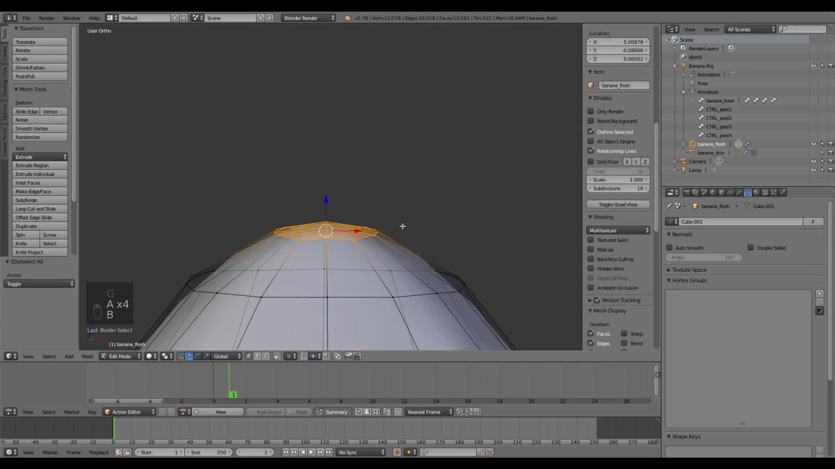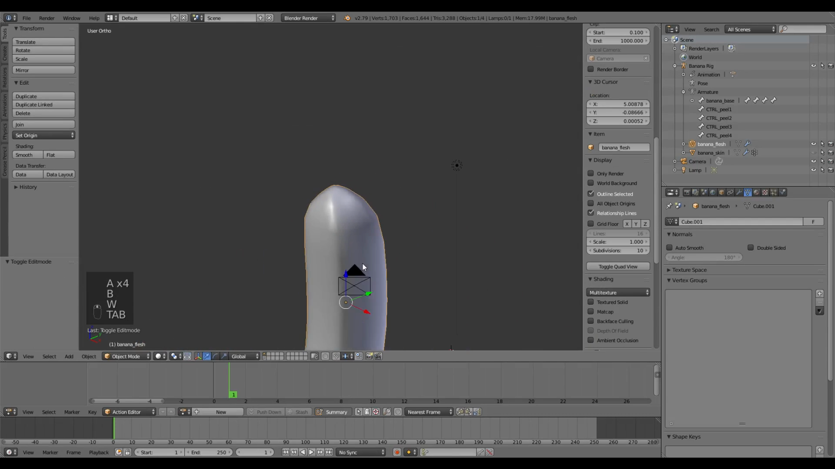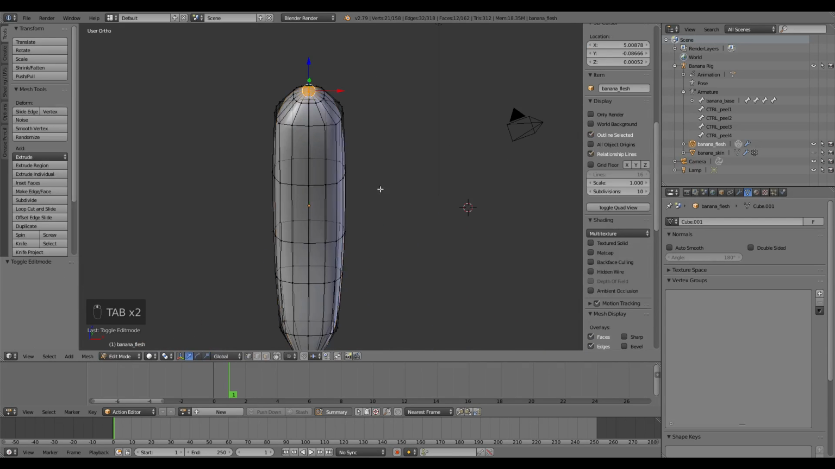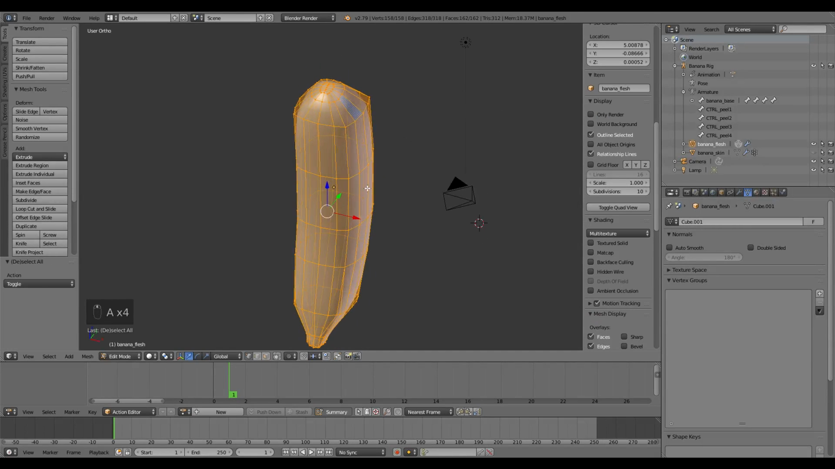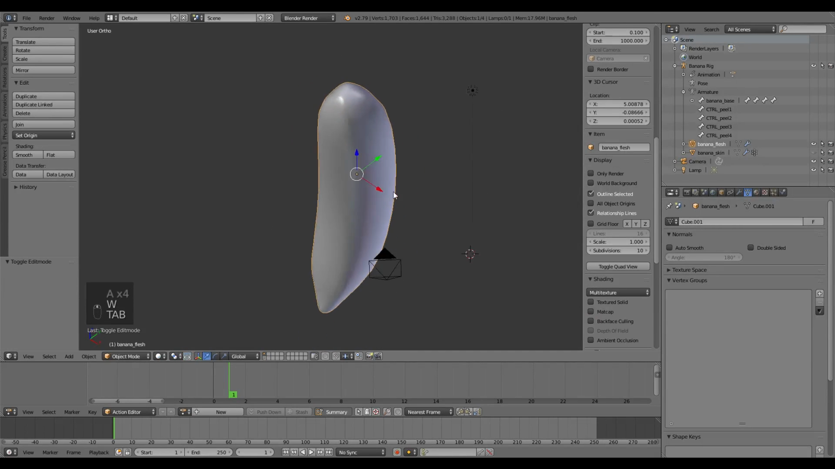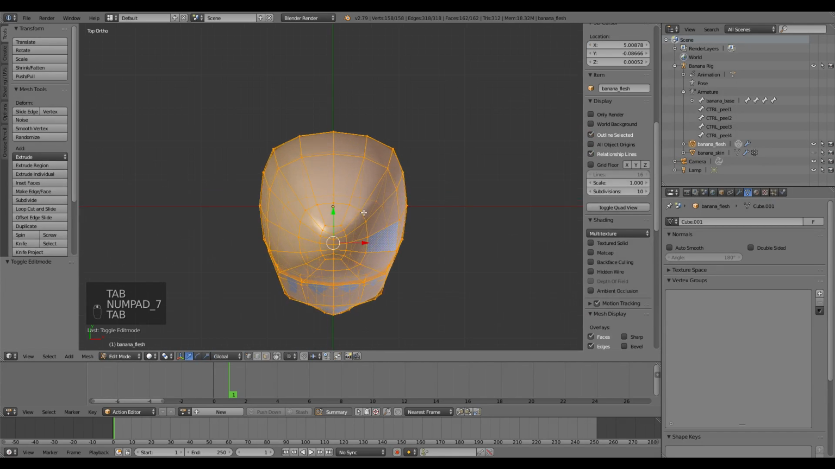Okay, so get that one more time, smooth. Alright, so now we got the banana flesh itself, and it's still a little too square on the sides. So I'm just going to grab the whole thing, W, smooth, and that should round it a little better. Still a little square.